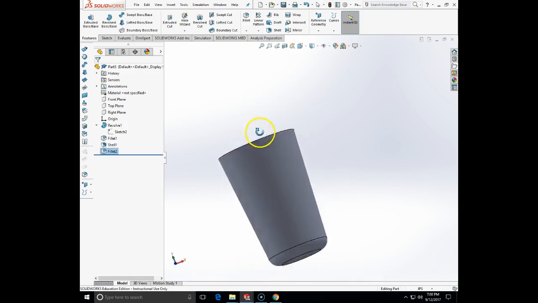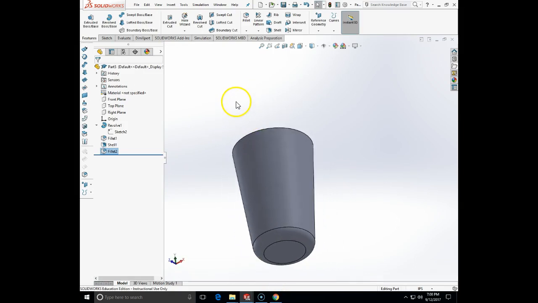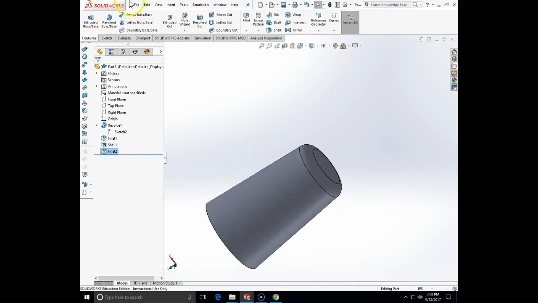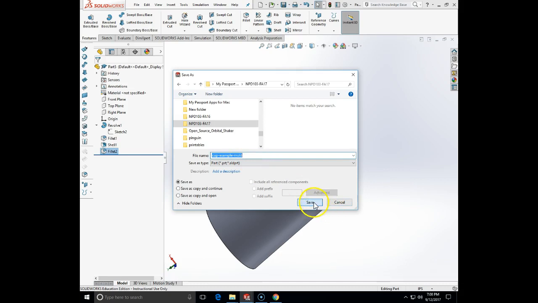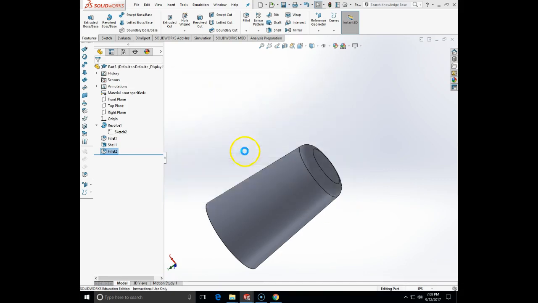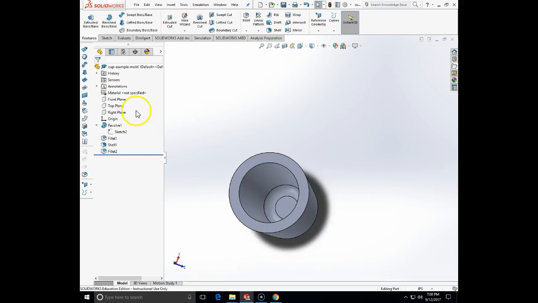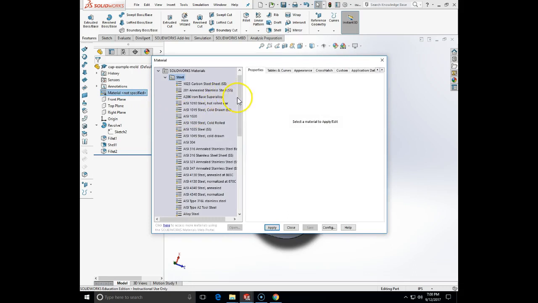Okay, so it is obvious now that I can actually pull this out. And I will call this cup example, and save this inside my directory for the NPD103. I will define the material as ABS like.